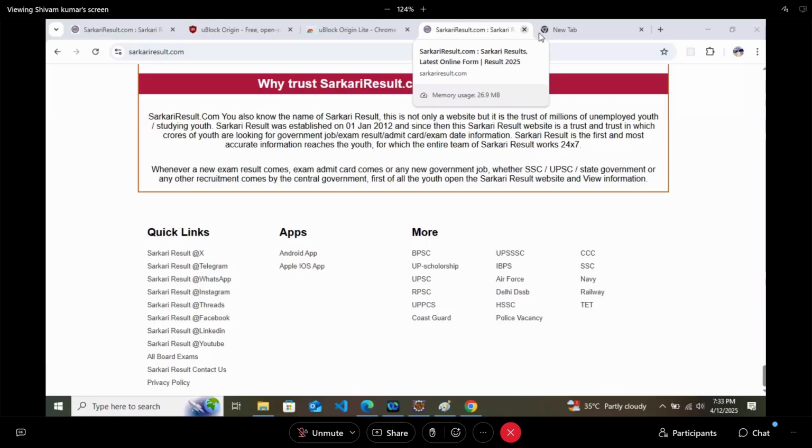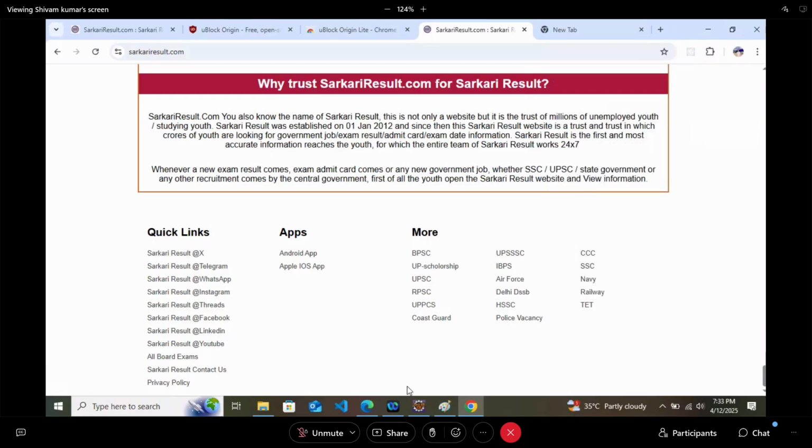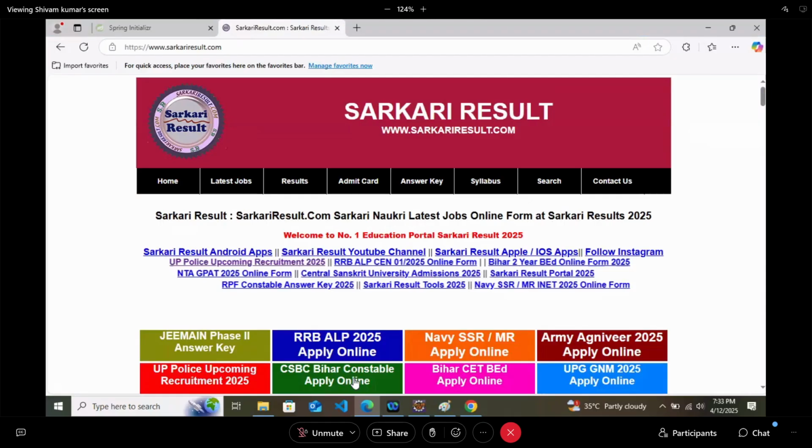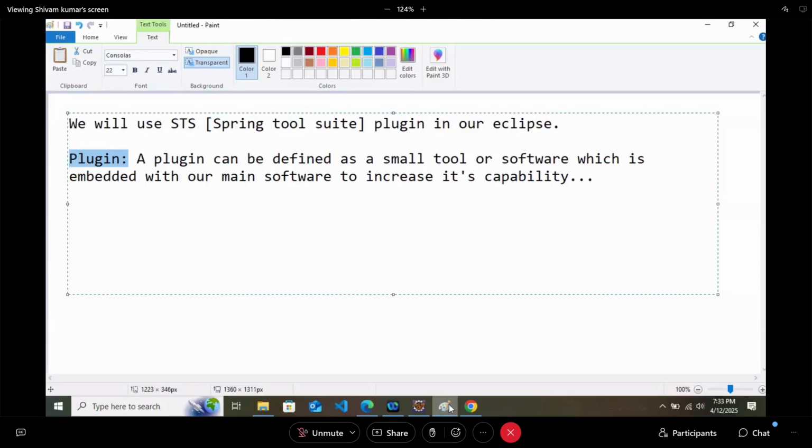So I will just delete it from here because I am already using it with Edge. Plugin. Understood plugin? It's a normal software which will increase the capability of your system.